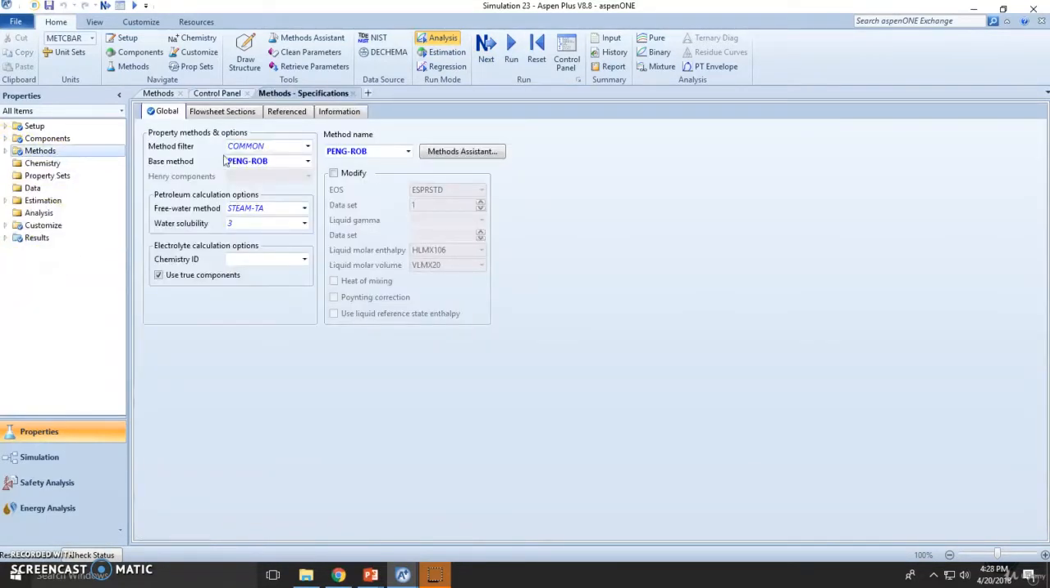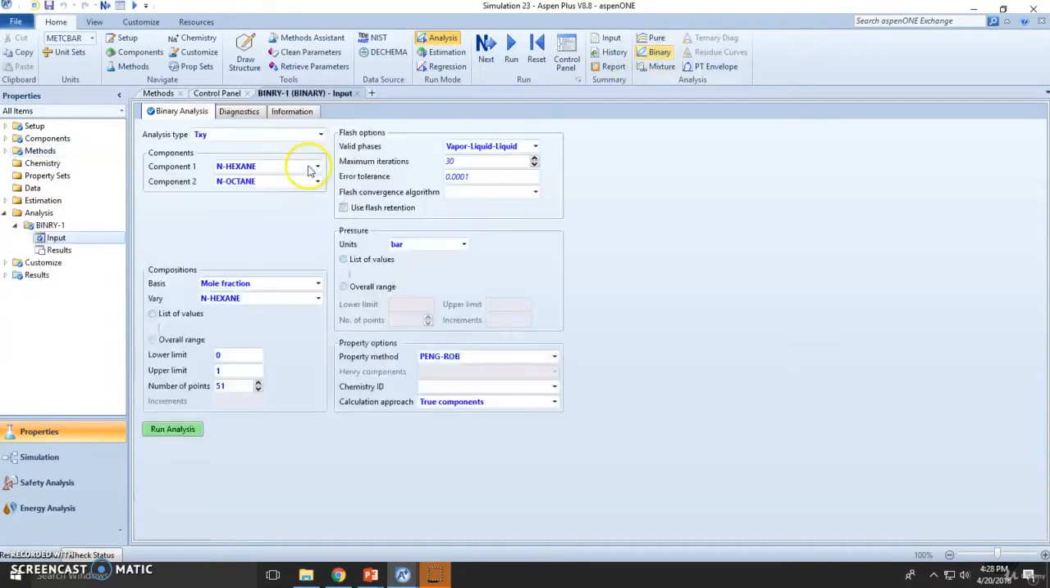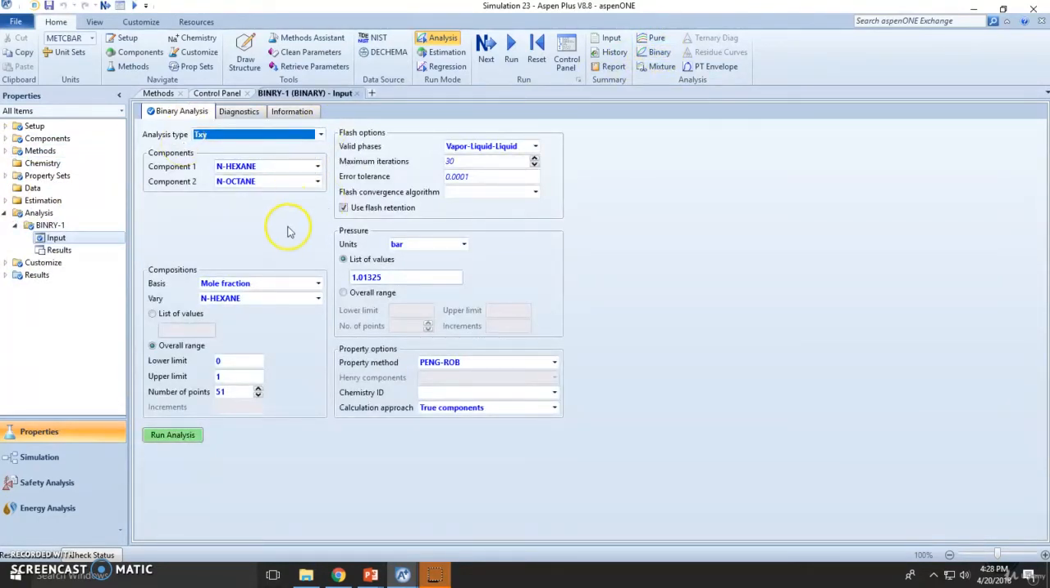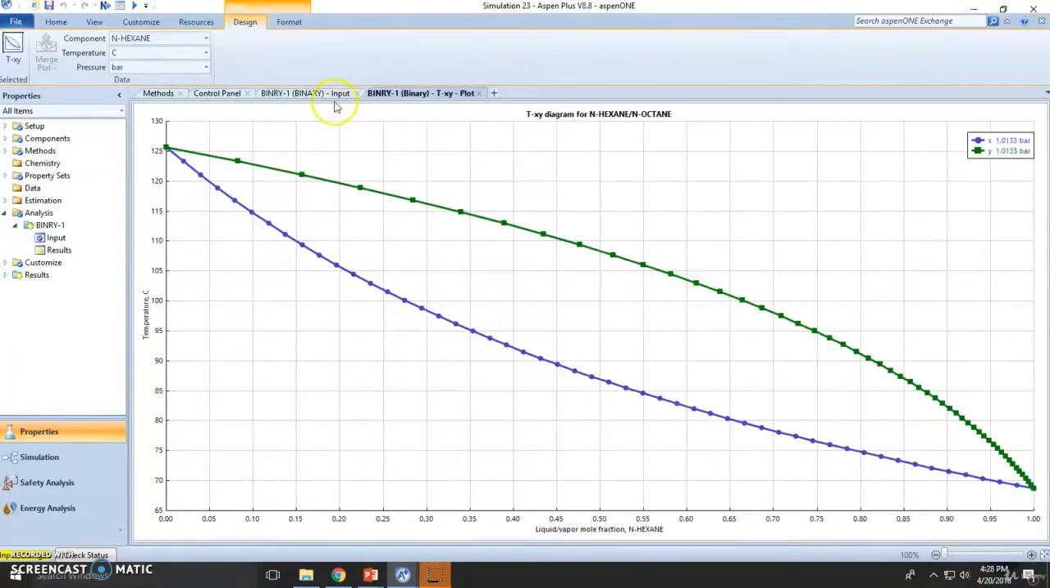Okay, so the second thing we need to do is add a binary analysis. Let's start with TXY diagram of hexane and octane, at 1 atmosphere. Let's start with the ideal value and run. You can see it's very smooth because this is the ideal method.